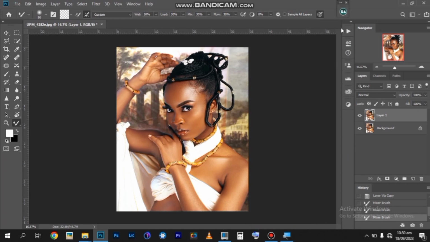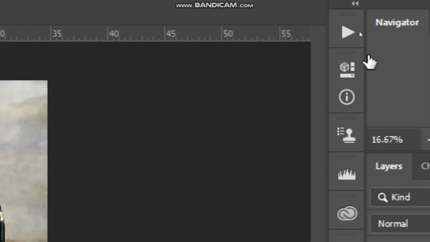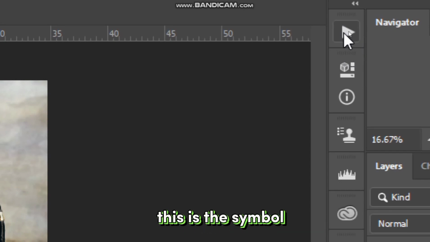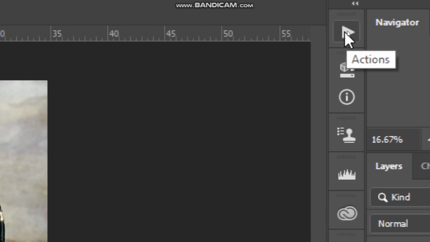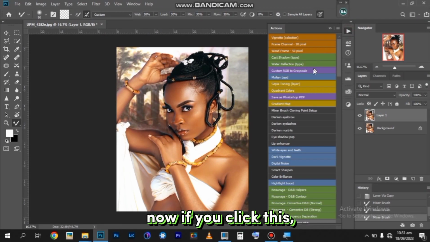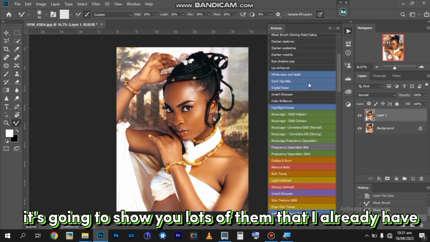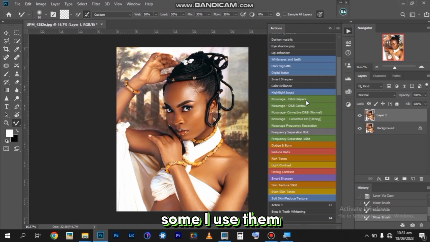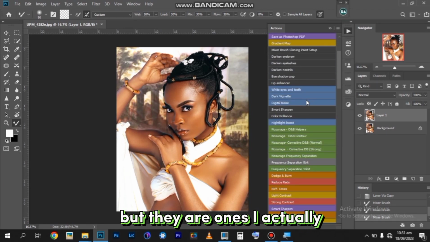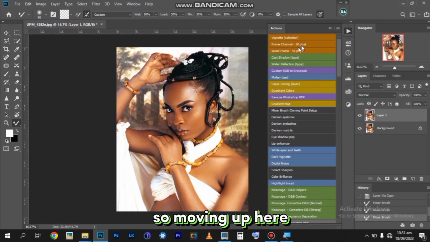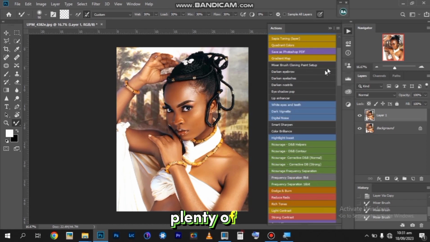So now in Photoshop, action actually has an icon. If you look up this way, you can see what you have here. See actions. This is the symbol, or this is the button that signifies actions. So coming back to the normal mode. Now, if you click this, it's going to show you lots of them that I already have. Some I use, some I don't, but they are ones that I actually created for myself to make my work easier and faster. So moving up here, as you can see, there are various actions, plenty of them.